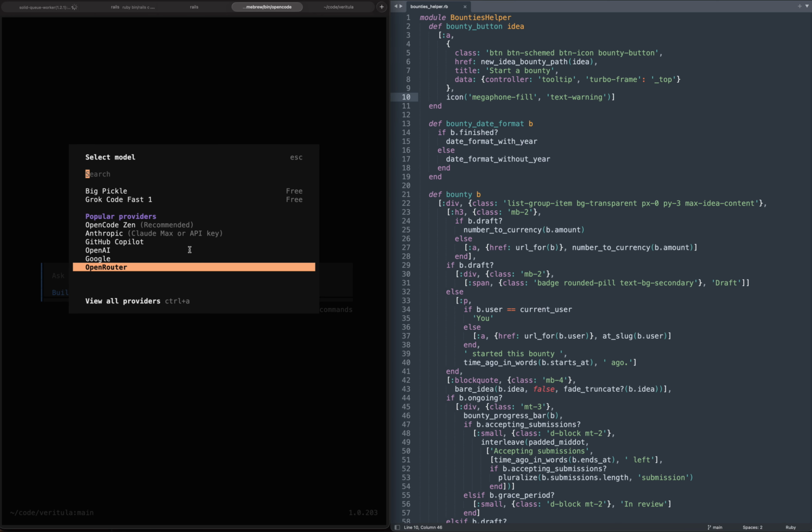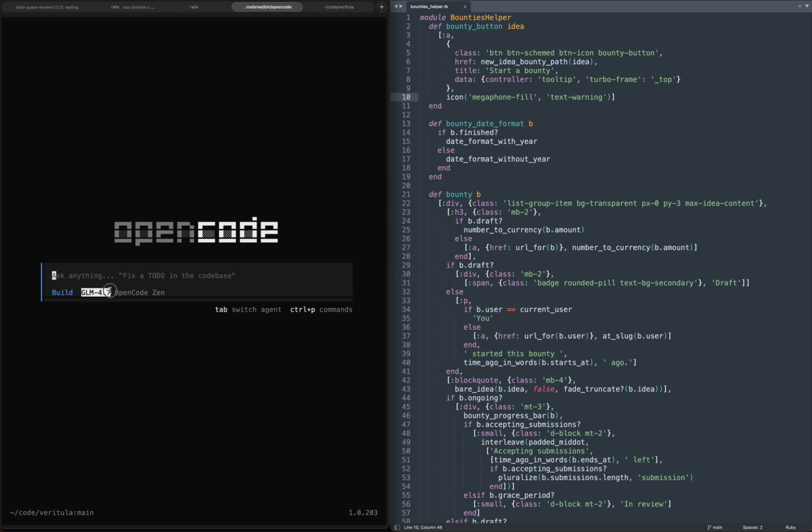You can list them using /models. I was using Big Pickle before, but it wasn't very good. It got confused. It thought it had to include one helper in another for the methods from the first one to be available in the second one, which in Ruby on Rails is not true. All the methods from all helpers are available across all other helpers and all view code by default, and I had to explain that to it. So I switched to GLM 4.7 in hopes that this will do a better job.